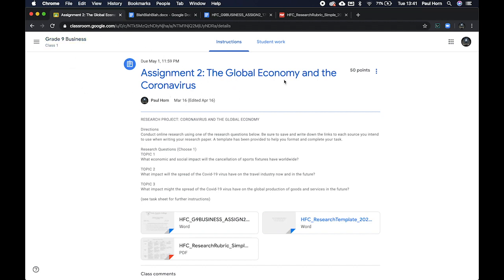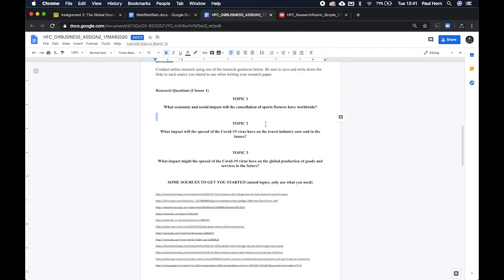So if you go into Google Classroom, you'll see under Assignment 2, 3 different files. I've opened those 3 files in the tabs above, and we're going to look at how we can use them. If you go to the assignment, which most of you have seen, you need to choose Topic 1, Topic 2, or Topic 3, whatever interests you and you feel connected to. For the purpose of this demonstration, I'm going to choose Topic 1, which is about sport.